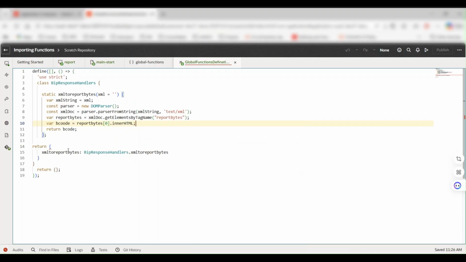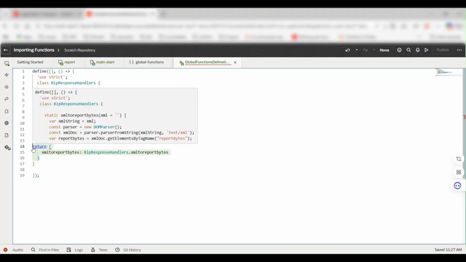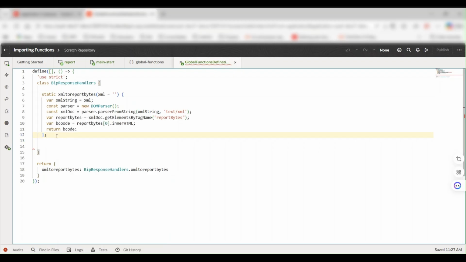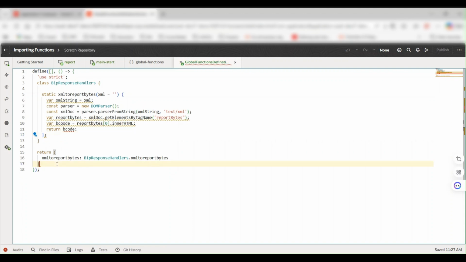Okay, let me format the document. Okay, so by this, let me remove this thing. Let me place it outside here. One minute. Let me do it like this. Control X, and I will place it here. So this is over. Now by this we are able to conclude our definition of that function.